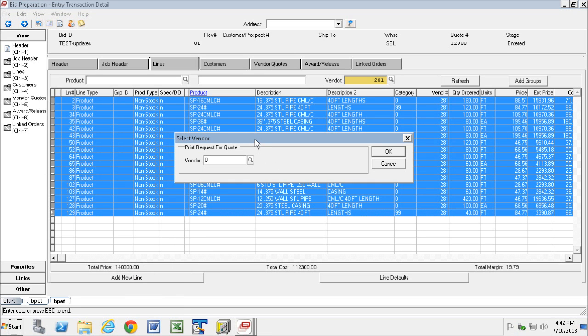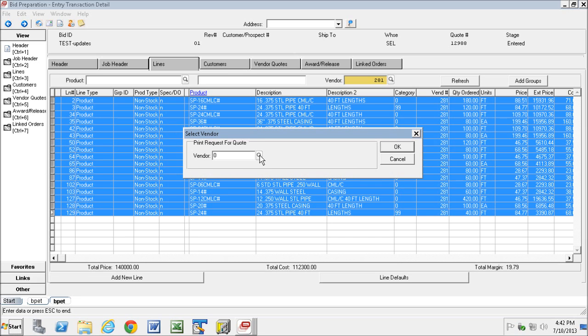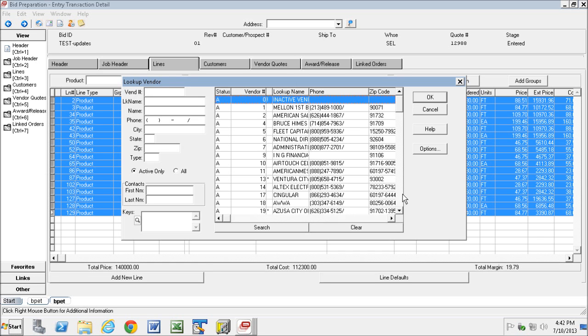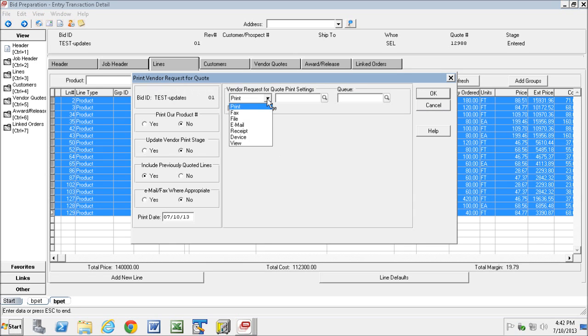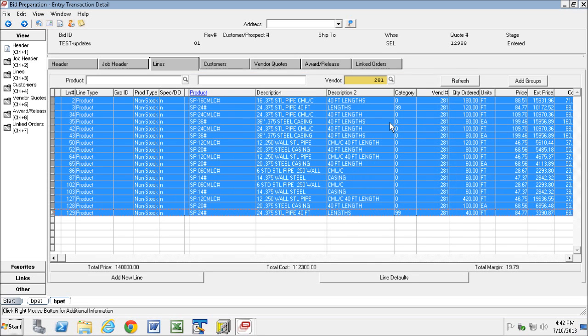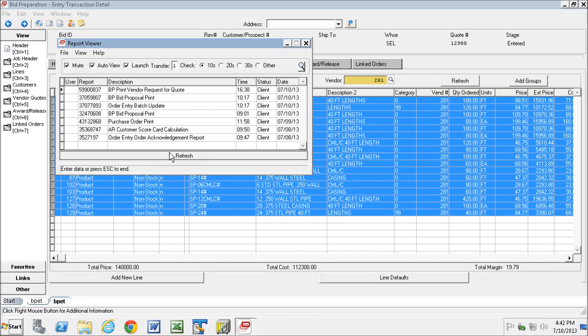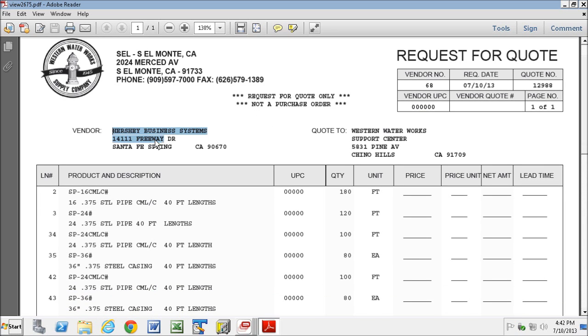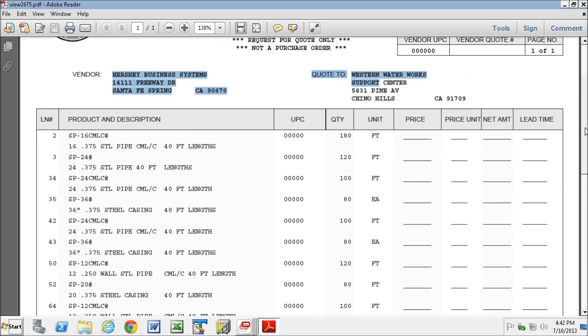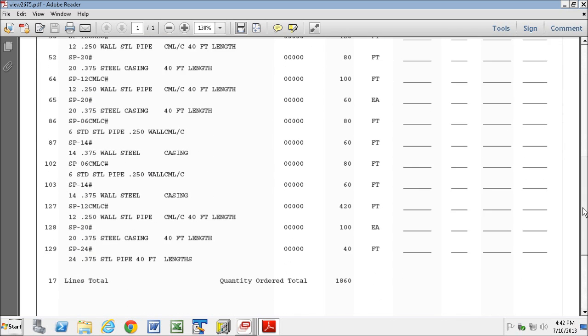Here we can select a different vendor other than Southland, and it doesn't matter. I mean, it could be anybody, just for the example. And we can say OK here and say yeah, send it to my viewer. We can open our report viewer, and there's my request for quote form going to that other vendor, so we can get some pricing from them.